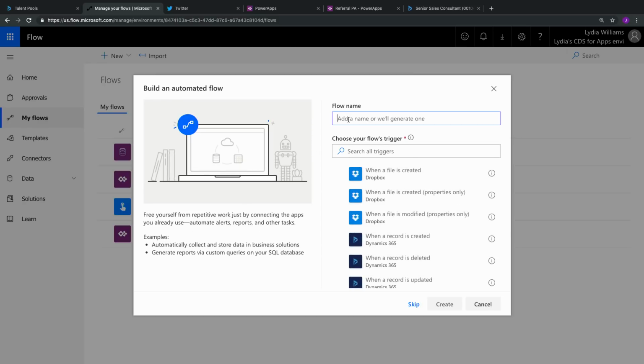I'm going to give this a quick name: Twitter postings. And it's asking me to choose a flow's trigger. This is really asking, what is the initial impetus that we are looking for when we're trying to execute this flow? In my case, I'm trying to create a flow that would post a message on Twitter whenever a new job posting is created. So what I'm trying to do is tap into the fact that a new job posting was just created.